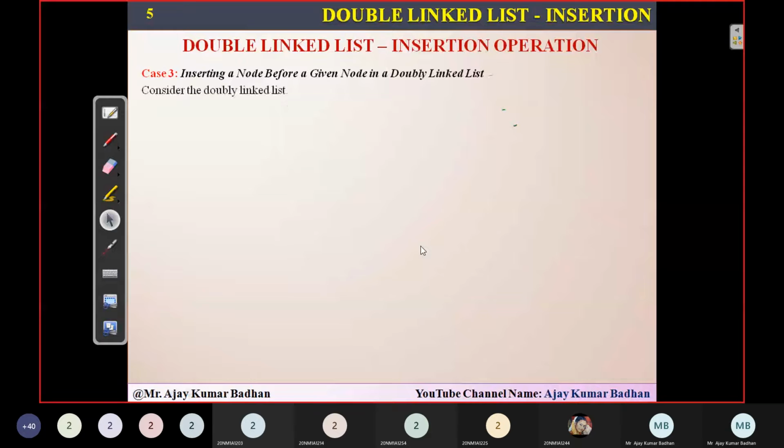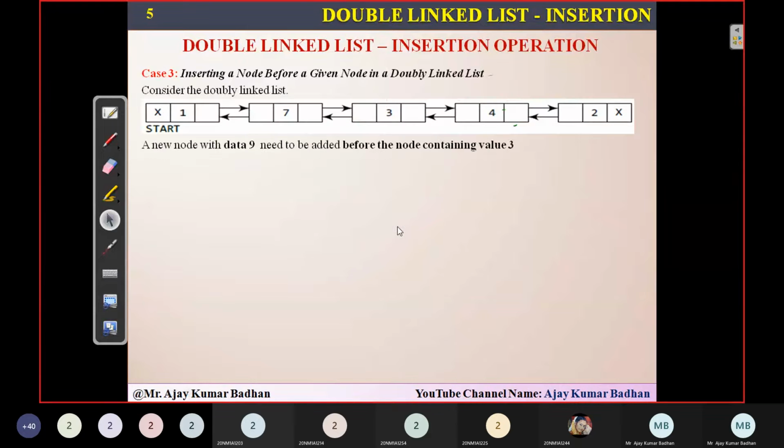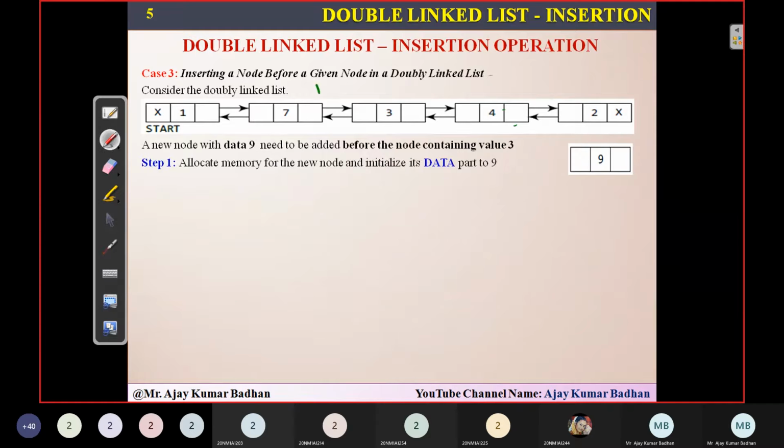Now I want to do it before. Same process, but there is a small modification. Same thing, I want to insert a node 9, but this time I want to insert it before 3. Earlier I inserted after 3, now I want to insert before 3. So the process is the same, but there is a small logic which we have to take.